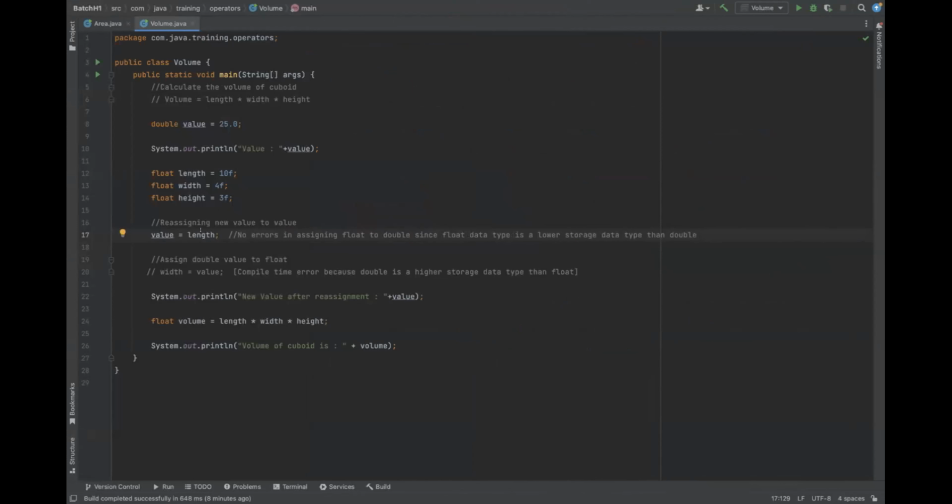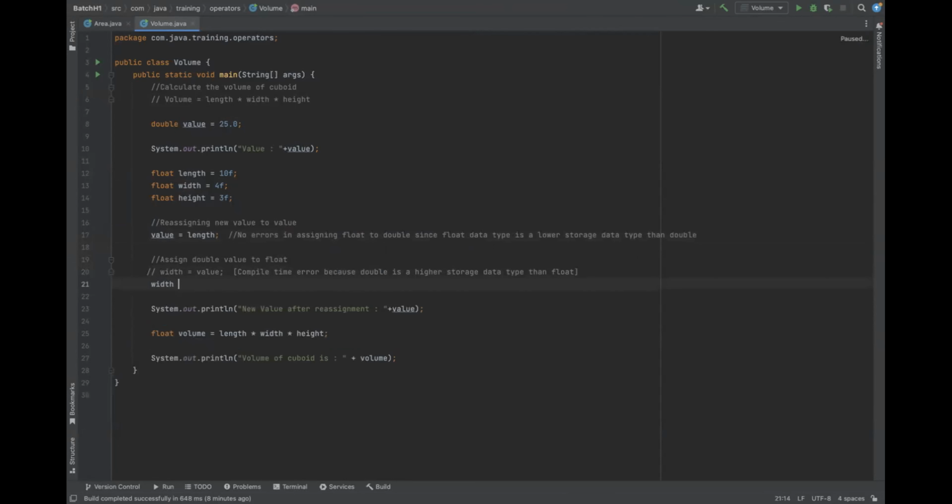So what I would try to do is assign this length into this value. Length is of float and value is of double, so this will never throw me an error. But if I try to store a double into a float, that will throw me a compile time error. Now there is something we can still do. Now we know that width is of float type and value is of double type. Did you see that error went away? Now this is throwing me error, because we are trying to store a double value into a float.